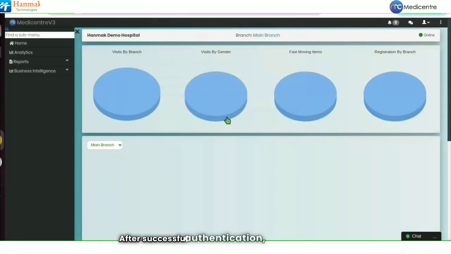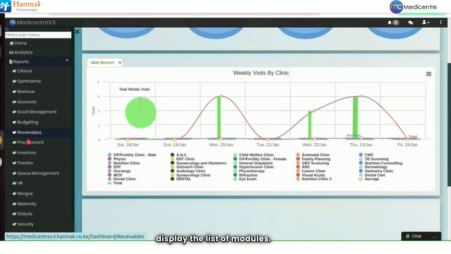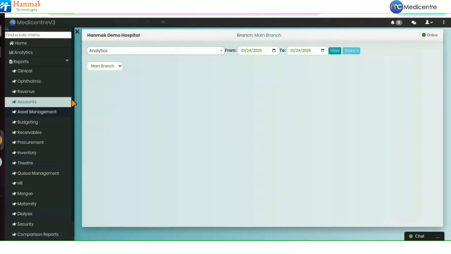After successful authentication, the Reports Analytics window will appear. Click on the Reports menu to display the list of modules. From the menu list, select Accounts to generate specific accounts reports.